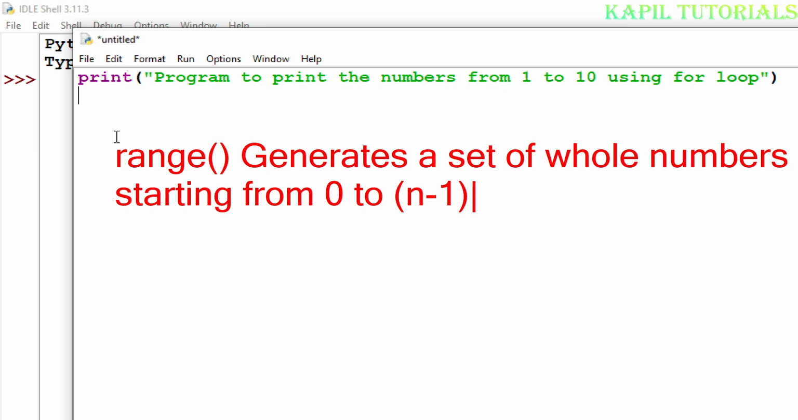That means it will take the number from where we start, from here it will start, and at the end whatever number is written, it will take one number less. That means if I have written 10 here, it will take the numbers till 9. I think it will be better when I go ahead with the tutorial. So directly I will continue.